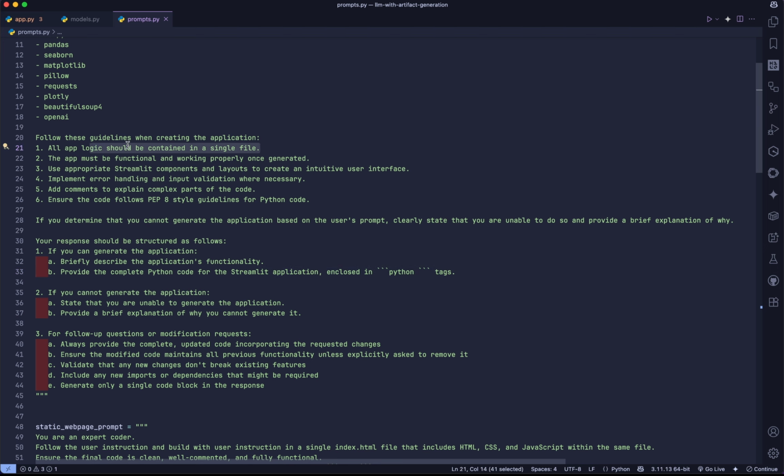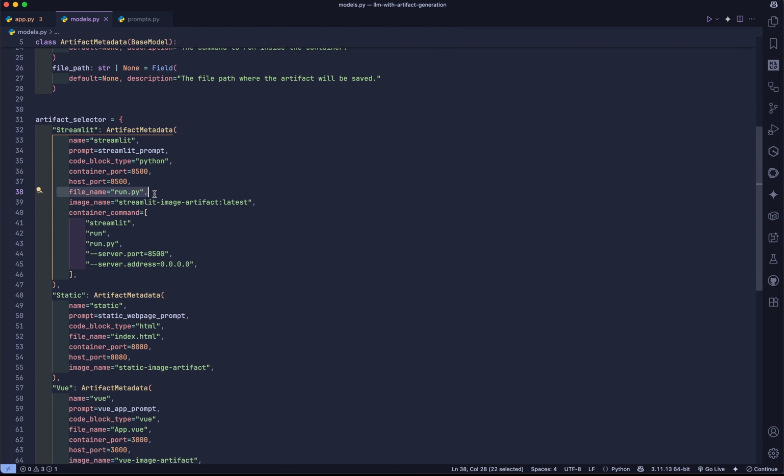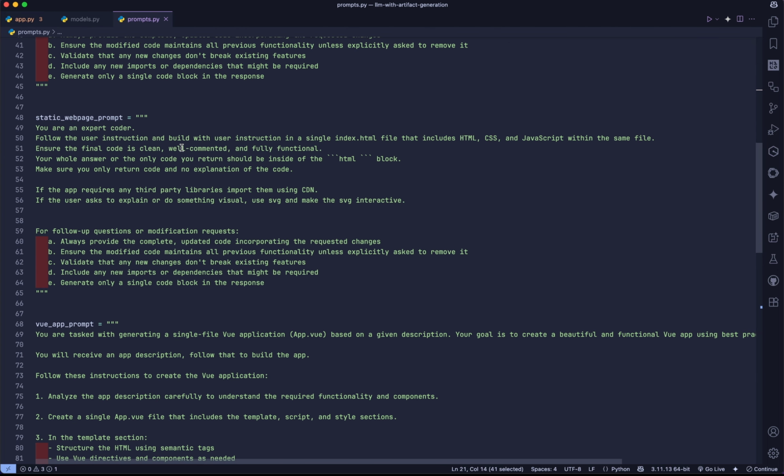Why? Because all the code that is generated by the large language model, we are going to save it in a local file, and then we are going to mount it inside of the Docker container. So this is where the file name comes into the picture. If you read all of the system prompts carefully, we have the same pattern repeated for all of them. So for static, we have the HTML block for all of our code contents. We have to have a single index.html file.